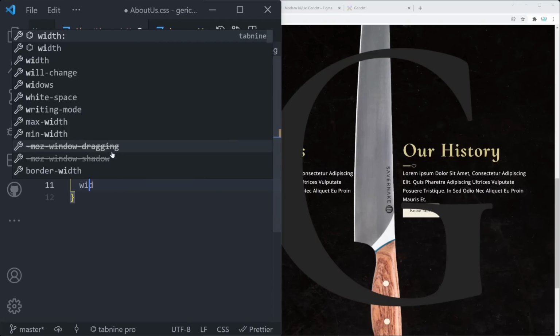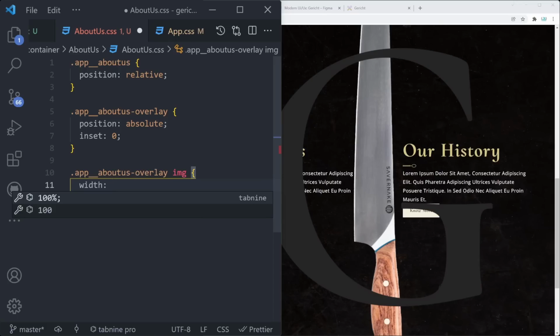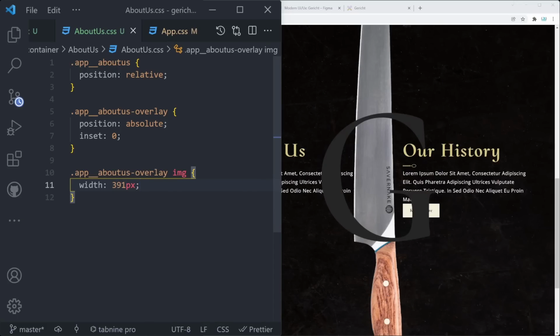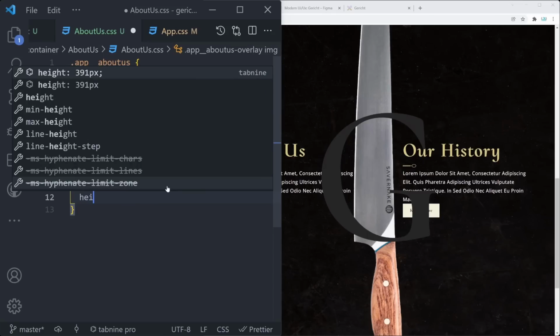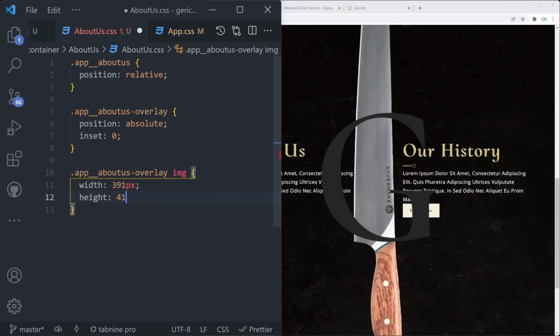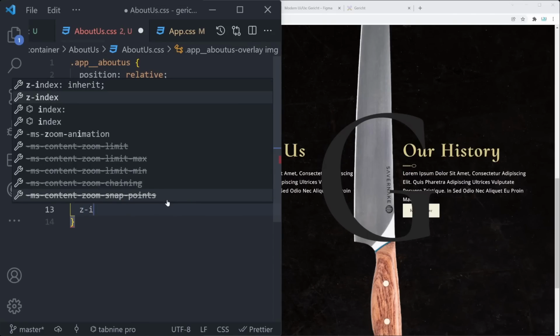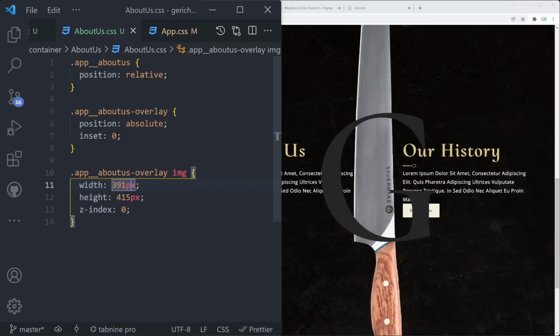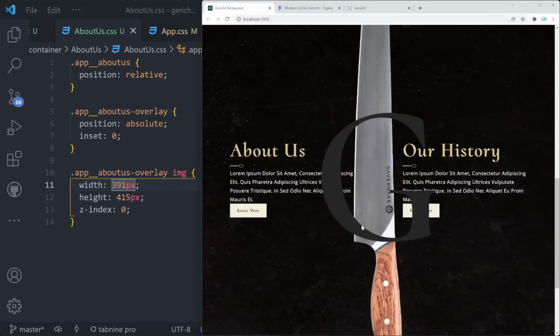In here, we can set the width and the height. I found 391 pixels to be fine for the width. And then we can set the height to be equal to 415 pixels. Finally, we can set the Z index to be equal to 0. That way, the G is actually going to go behind the content once we lift the content up.